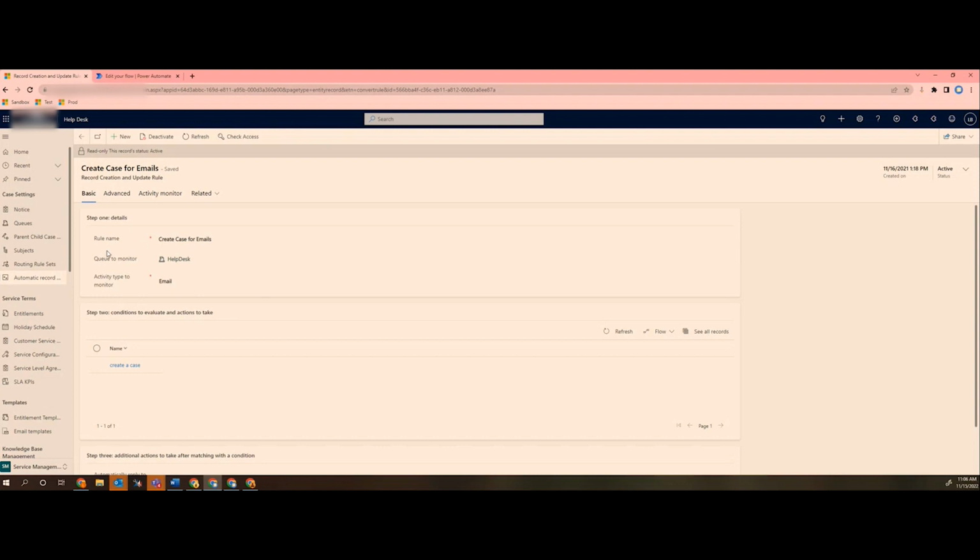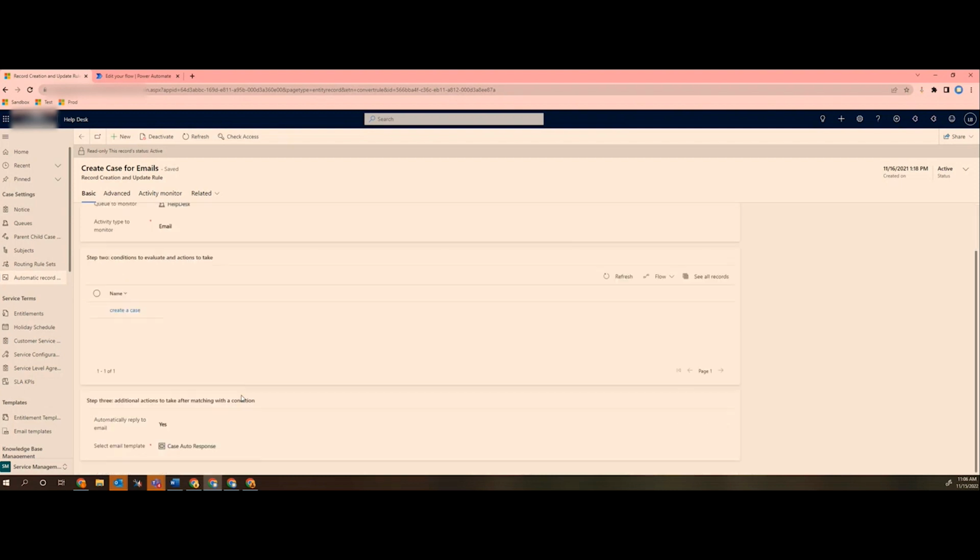You give it a name, you tell it what queue to monitor. So which email messages are we going to be keeping an eye out for, and how to make a case? The filter criteria saying, okay, is this something we should make a case for? And then an auto reply saying something along the lines of, hey, thanks for your response. Someone on our team is working on it.